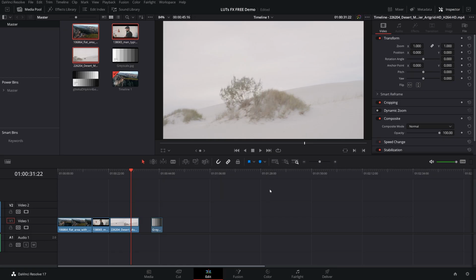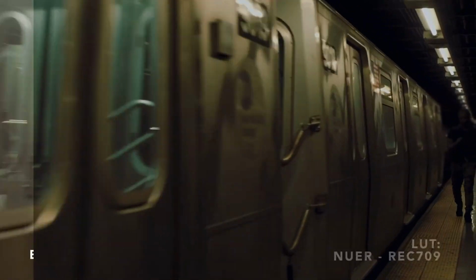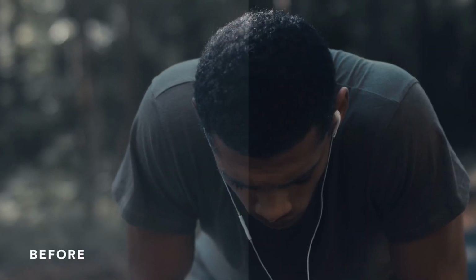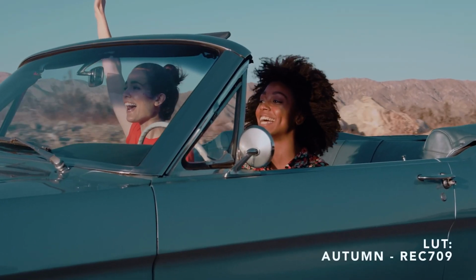Now if you don't know, LUTs stand for lookup tables, which essentially are algorithms that you throw your footage through that will overall change the color, tone, and visuals of your footage. When you use LUTs alongside basic color grading techniques, you can come out with really awesome color grades for your videos. So let's show you how you can get started with them in DaVinci Resolve.